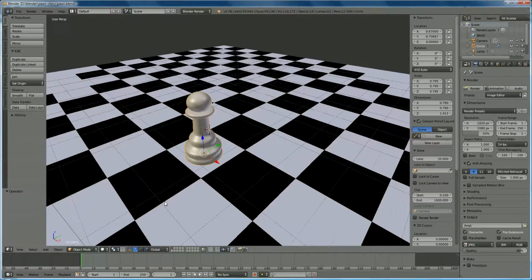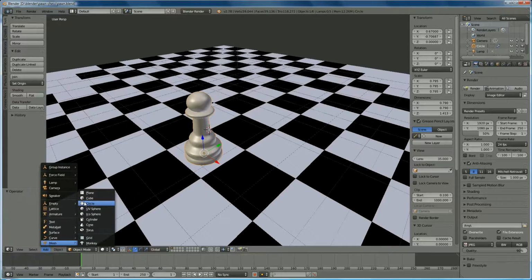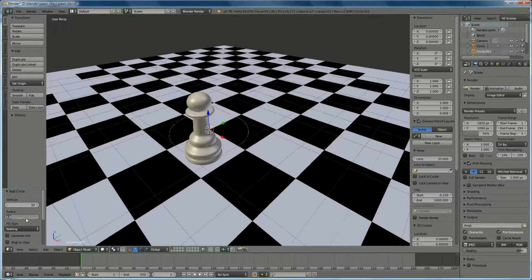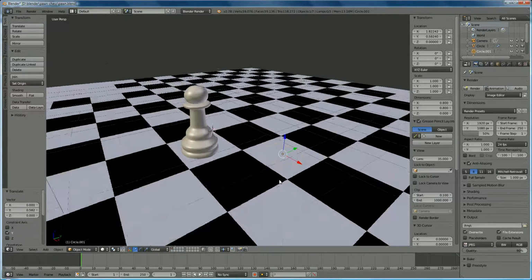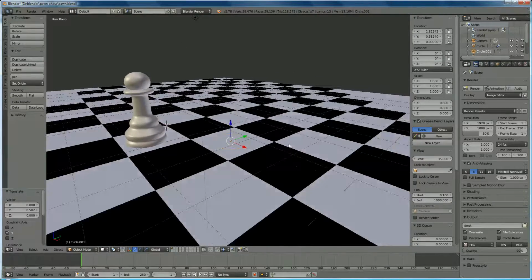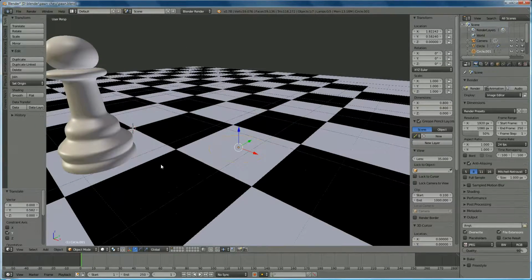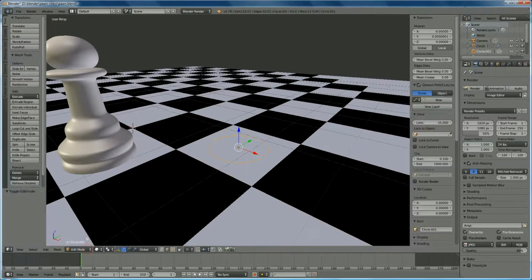Hi, we're going to add also to the chess play a tower. To do that, we start by adding mesh circle, and the radius should be 0.4. Now we're going to position it somewhere over here. Okay, zoom in a little bit. Going to edit mode, press E, S to bring it to the center, and press F.